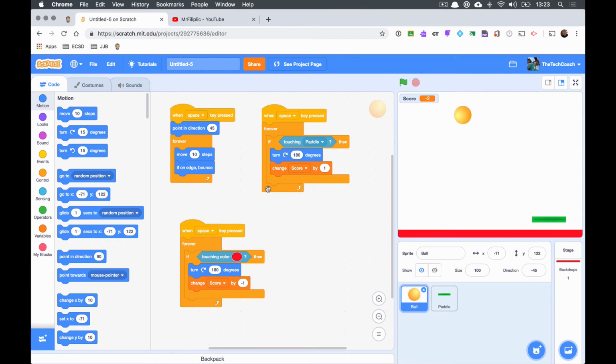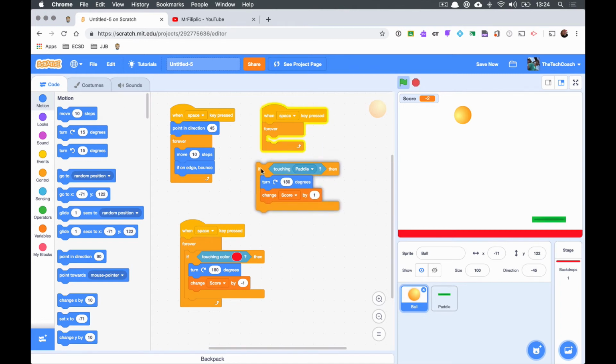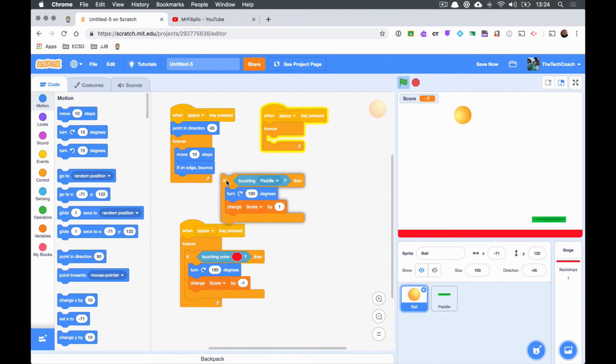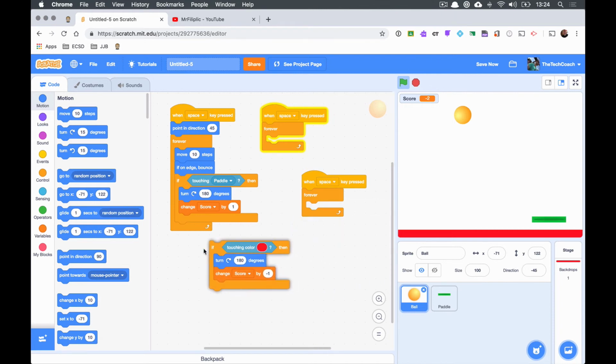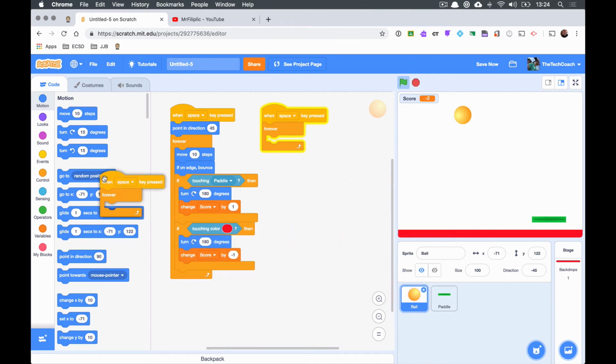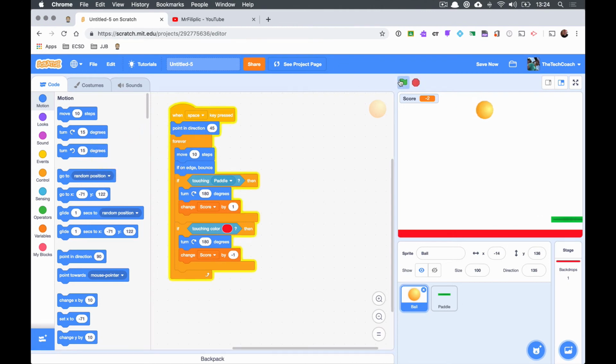Okay. We can clean up this code because we've got three scripts starting with space, but we can combine these. So I can take this one because we already have a forever loop here. So I'll take the if-then statement of the searching for the paddle. Put that there. Then I'll take the if-then statement for the color and I'll put that there. Then we can delete these. So we've cleaned up our code a little bit and let's see what happens. There we go.